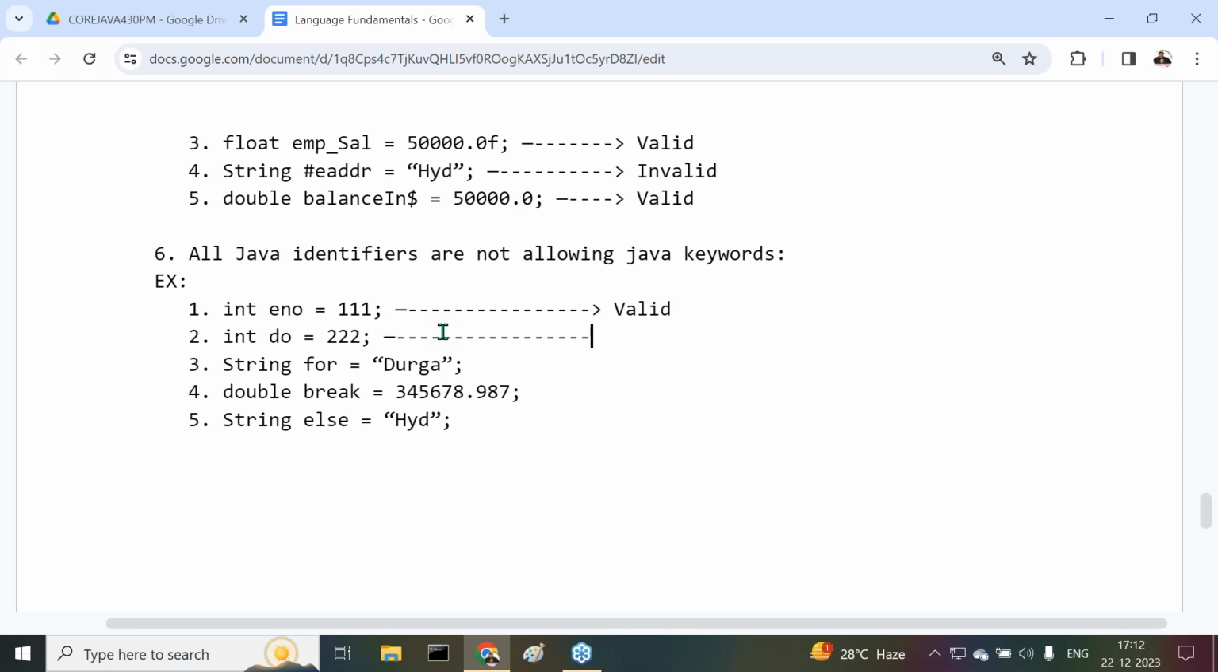The second one is int do = 222. Do is a keyword, so we should not use that as an identifier. So this is invalid. Next one, observe carefully, string for = Durga. For is a keyword. Again, it is not valid, invalid here. Next one is after this, double break = some value.